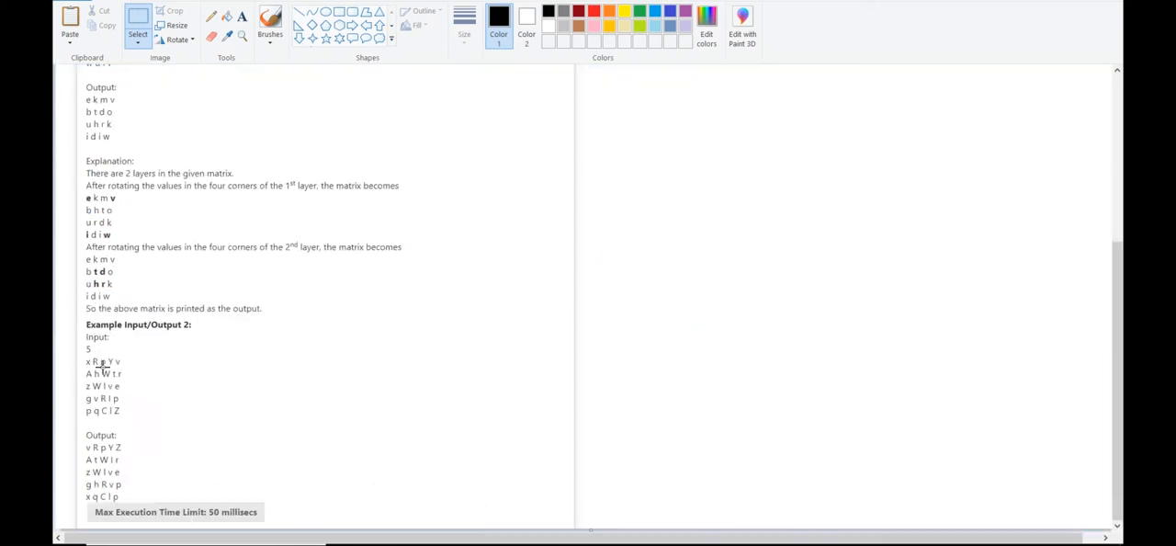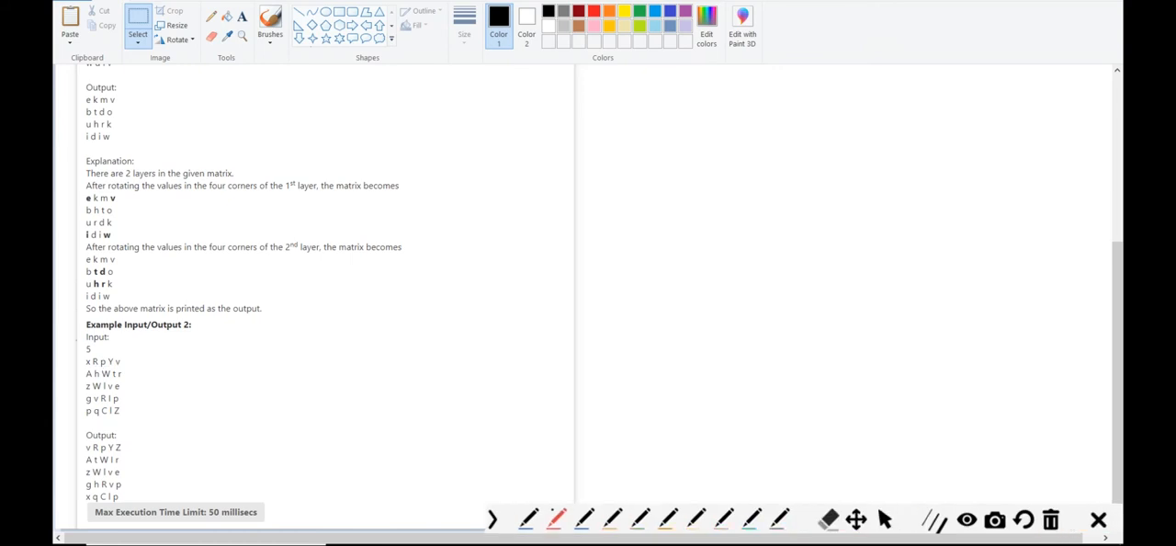Likewise, here we have a 5 by 5 matrix. Here the n value is 5, so we have to do that for n by 2, which will give me the value 2 alone, not 2.5, because in the middle of an odd matrix we have only one character, so there is no use of swapping that character.